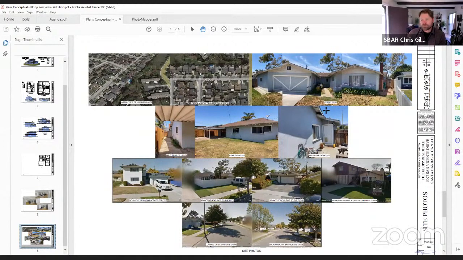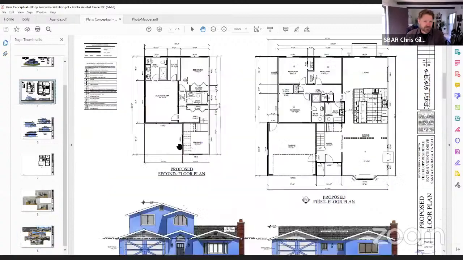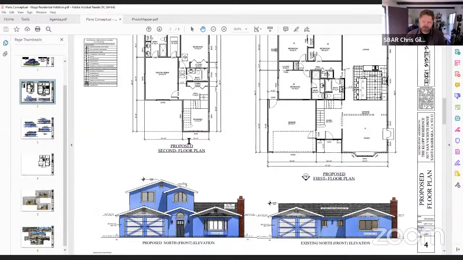Is there anyone from the public that would like to speak on this item? If so, please raise your hand. Okay, I see no hands. Back to the board for comments.